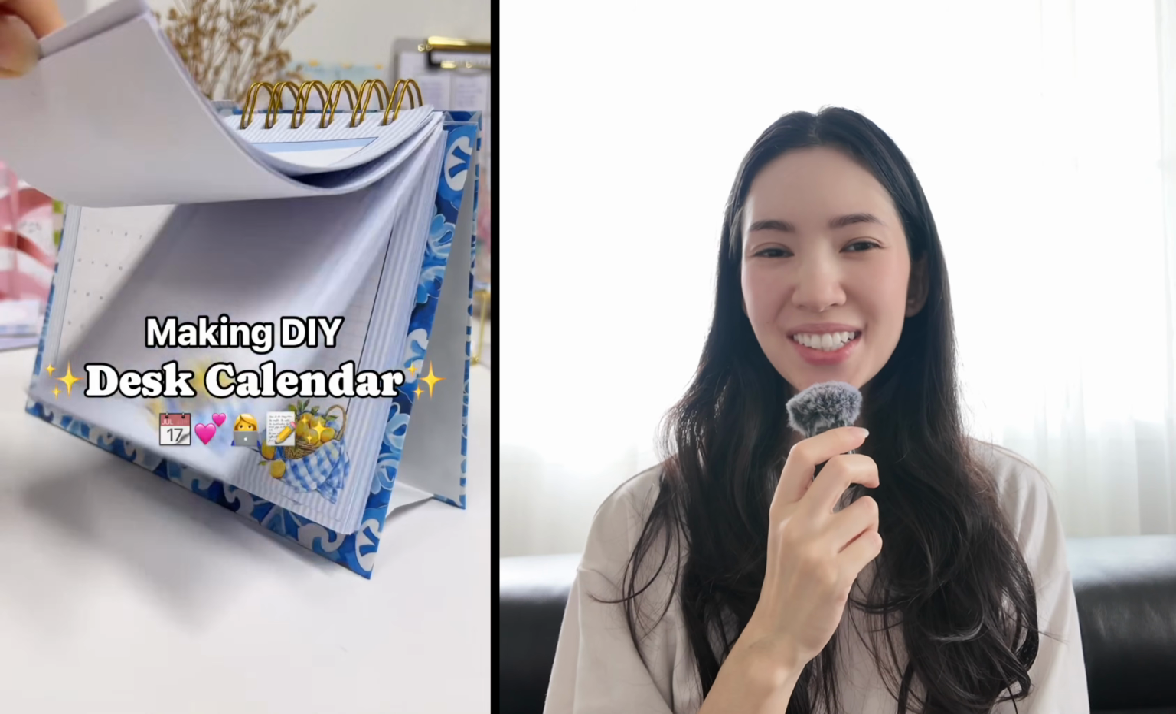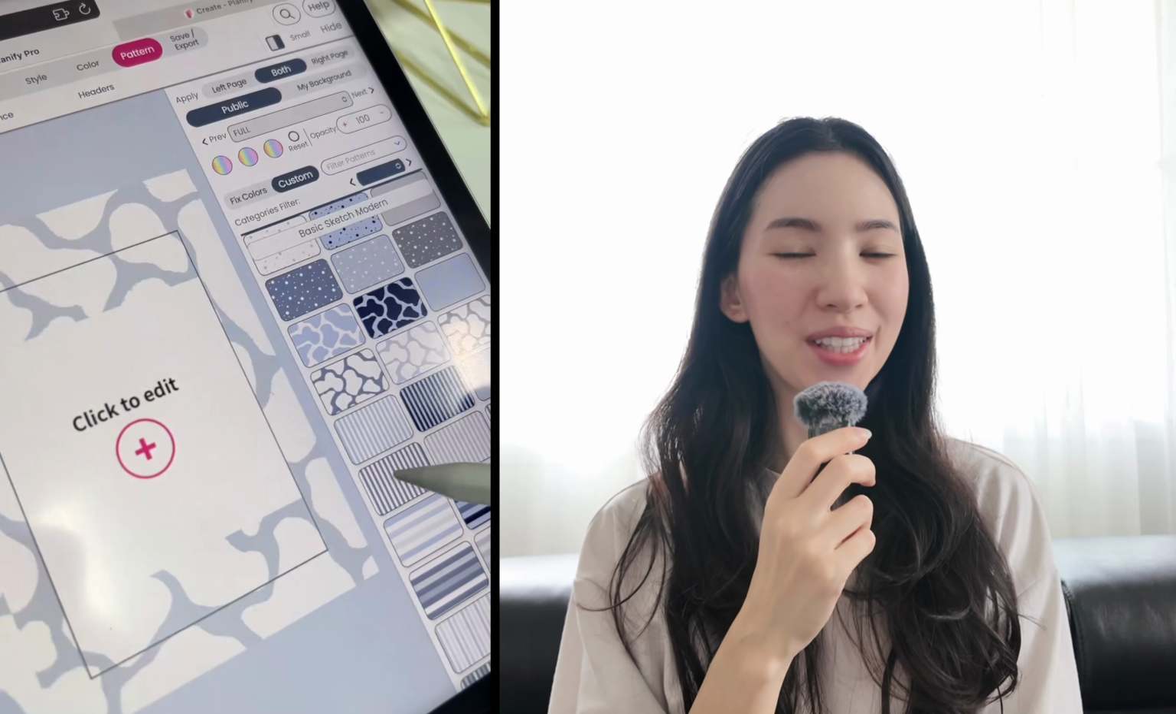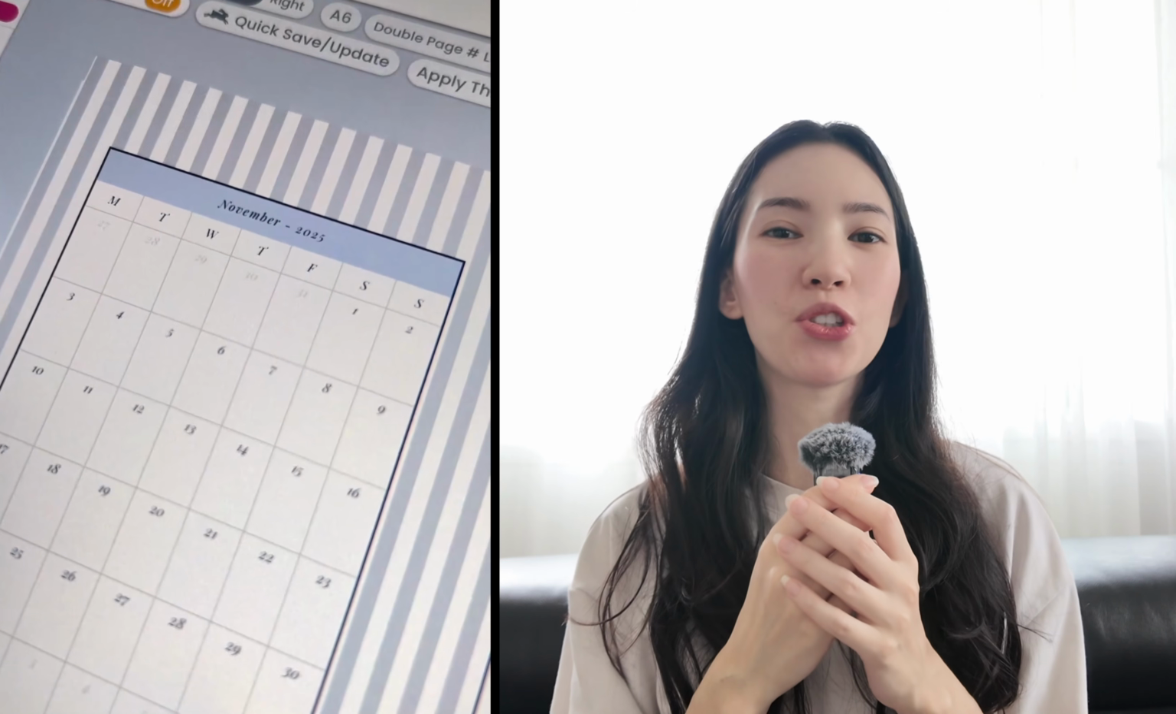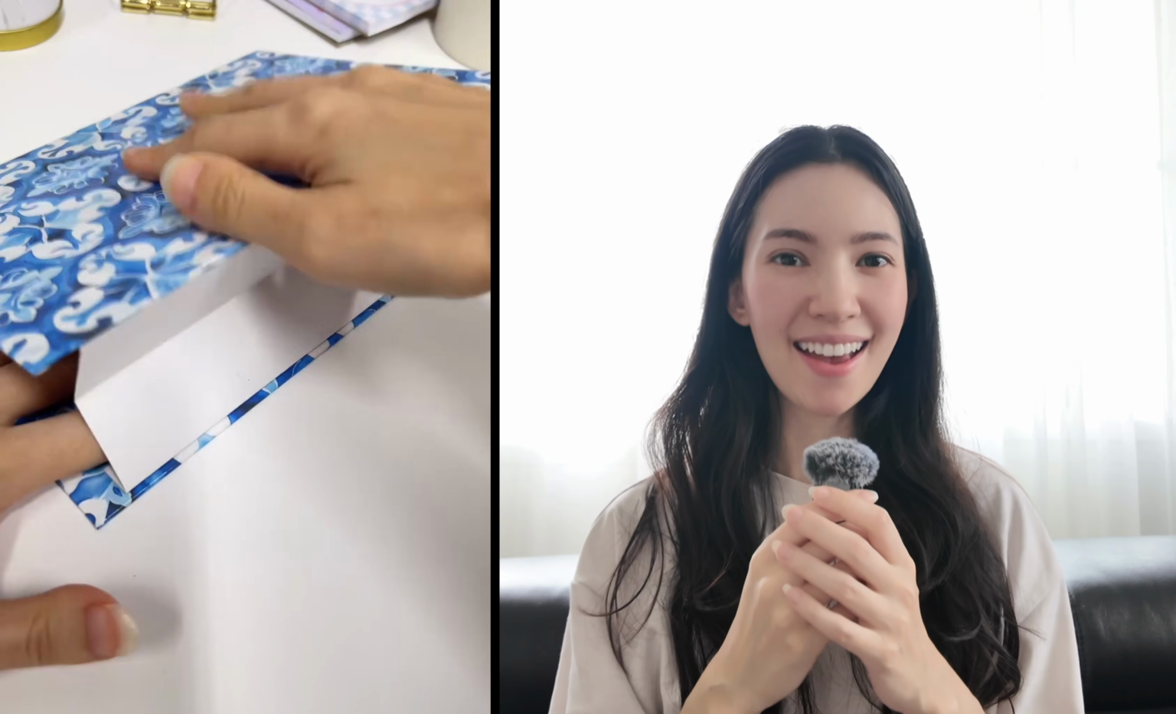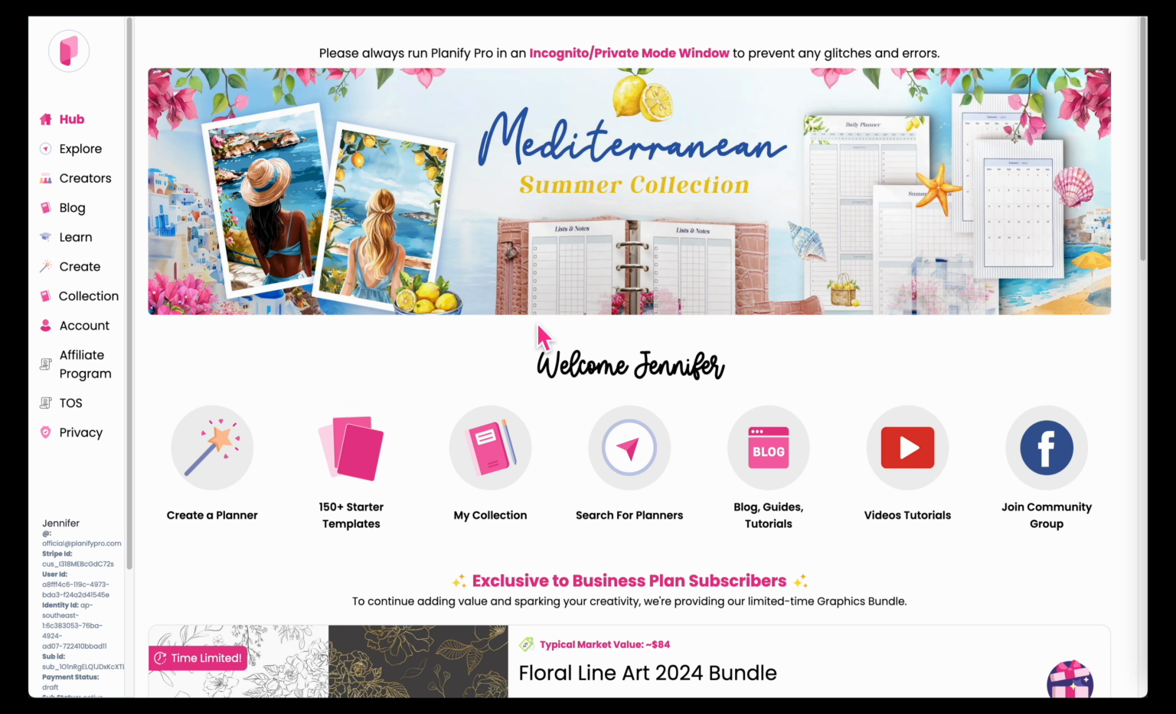Hi friends, a very quick tutorial on how you can create this beautiful desk planner. In this tutorial, I'm going to show you how you can design the internal pages on Planify Pro, as well as how you can assemble everything together in the end. So let's get started. So log into Planify Pro.